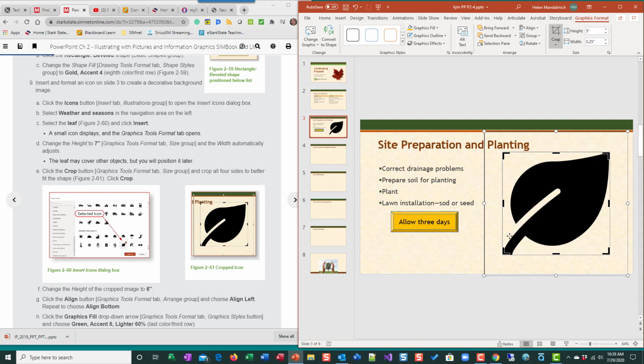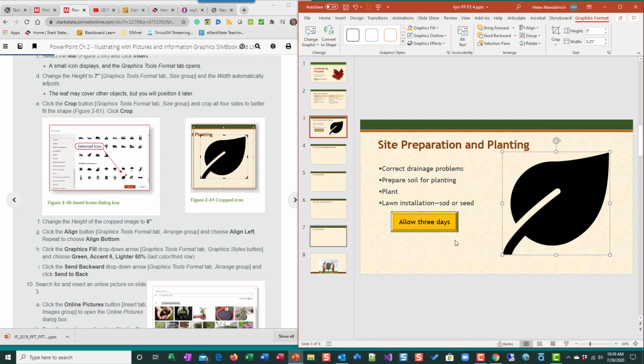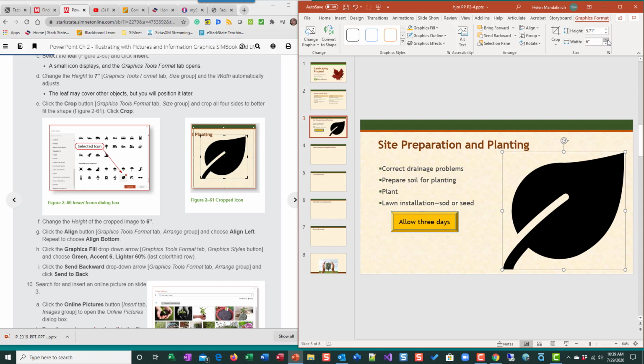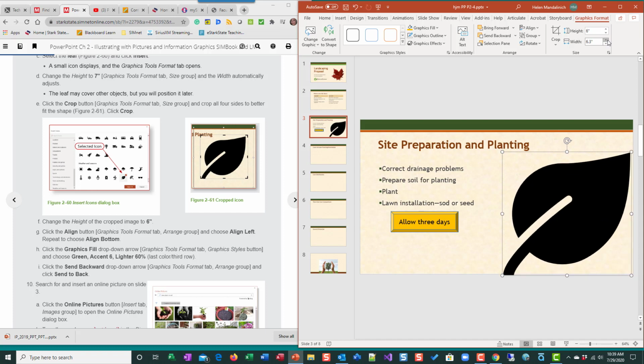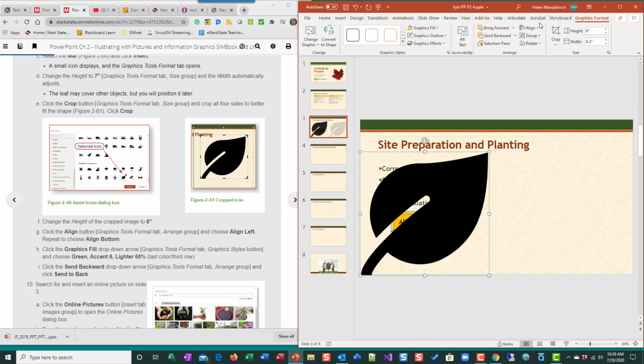Once I have it arranged how I want it, I click on crop again, and it resizes that container. So now with that recropped image, I want to make the size 6 height. Then I want to align, which is in this arrange group. Align left and align bottom. So it puts that leaf right over top of the words that we have.